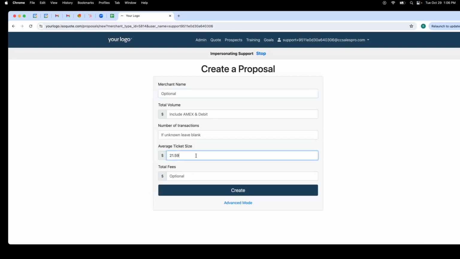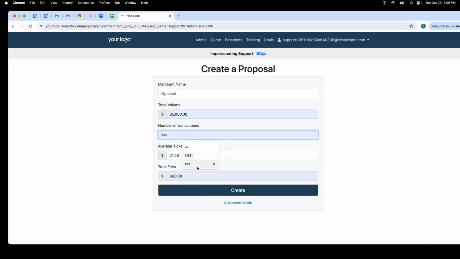It's going to give you an average ticket size that we based off of data when we built this. You can go in here and change this if you want to. If you know the number of transactions, so let's say it's 25,000, maybe they're paying 600 in fees, and maybe they're doing 139 transactions. Well, it's automatically going to give you the average ticket size right there. And then it grades it out because you know the transactions and the amount of volume.